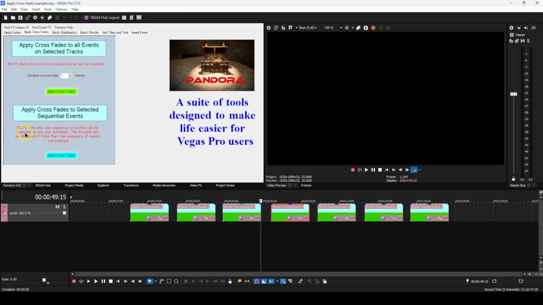Let's see this function in action. I've loaded a project containing a number of video events, and there are no crossfades. There are a group of events that I want to have crossfades between. A separate group also needs crossfades. As I mentioned, I can only apply crossfades to one sequential group of events at a time, so I'll select the first group. As you will be aware, this can be done by Shift-click first and last to select the whole group, Control-click to select and add individual events to the group, or you can change to the Selection Edit tool and lasso the group of events.